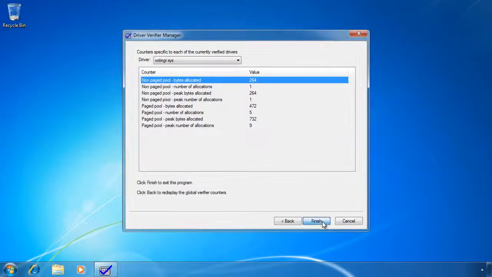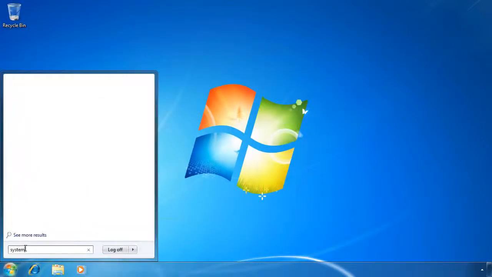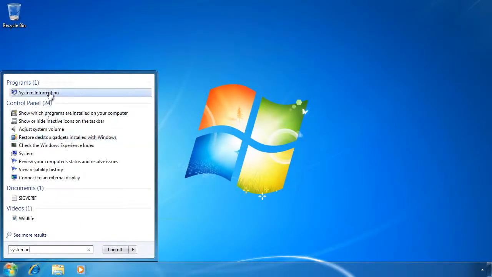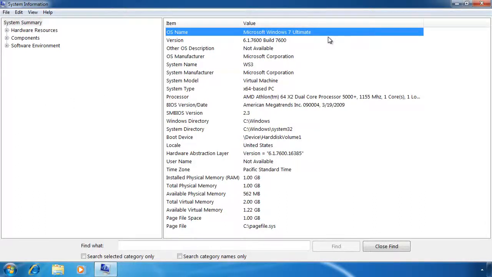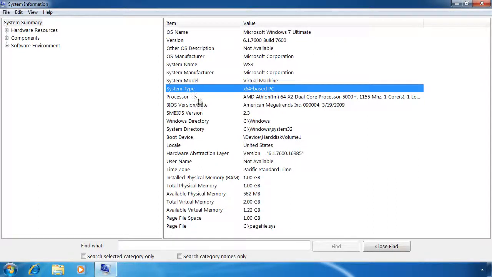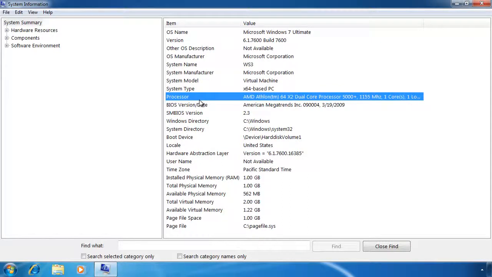To run System Information, type System in the Start menu and select System Information when it appears. Under System Summary, you can find out general information about the system, for example, which edition of Windows 7 is running. You can also see information such as the architecture of the system and which processor the system is running.